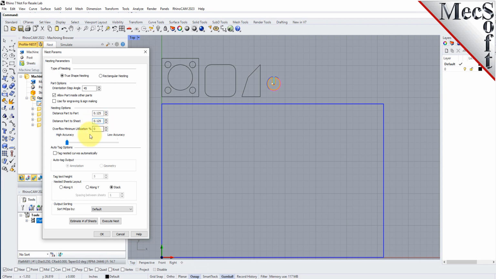And we'll leave our overflow minimum utilization set to 0. We won't do any tagging, and we'll use a stack nesting sheet for the layout. So the sheets are going to be stacked on top of one another. You could also align them along the X direction or along the Y direction.